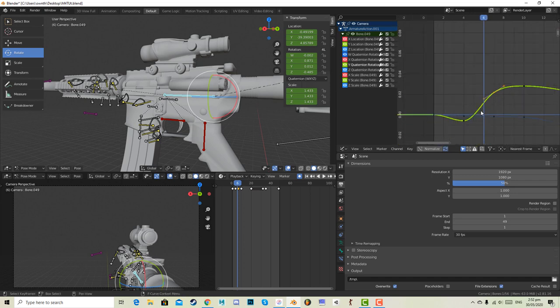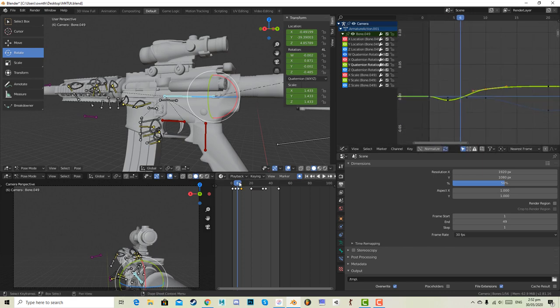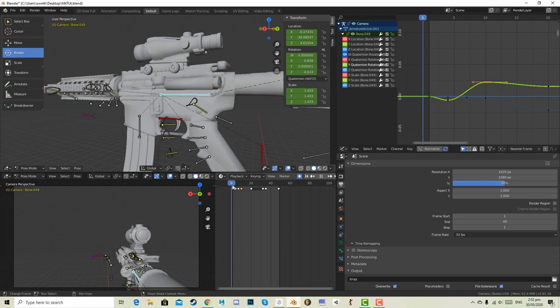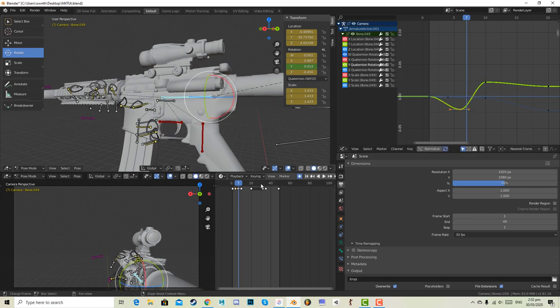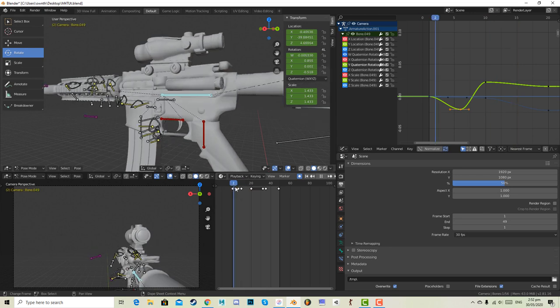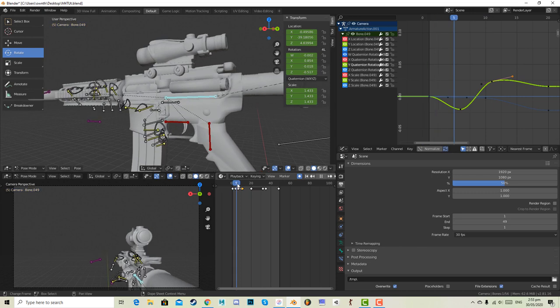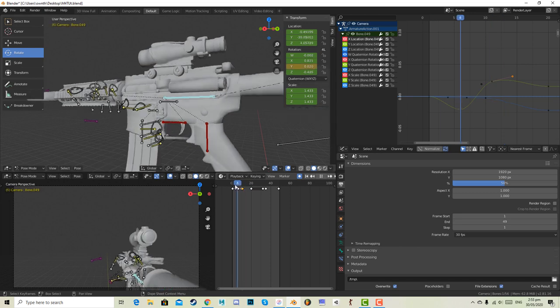And if we make this bigger, you can see the big jump. So we want to make it nice and smooth. We're going to delete that keyframe. And this will smooth it out a lot. So this curve should be a lot better. Obviously now you get this weird rotation happening here. So it's a lot of nitpicking you have to adjust. But I'll try to make this as quickly as possible.